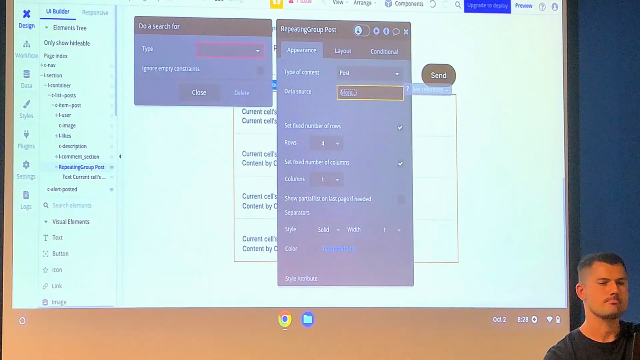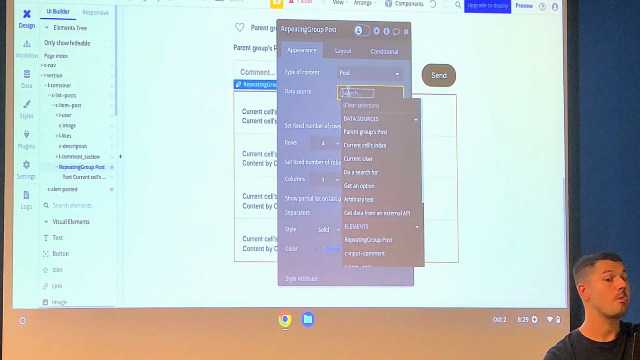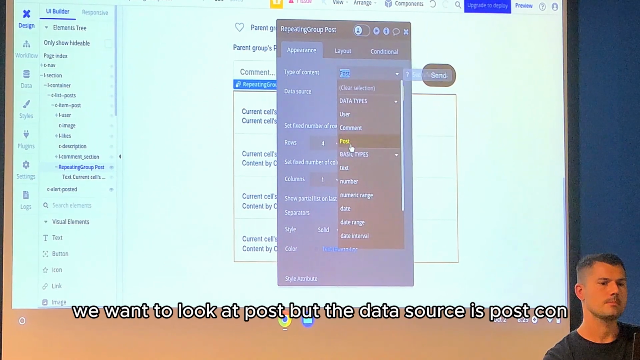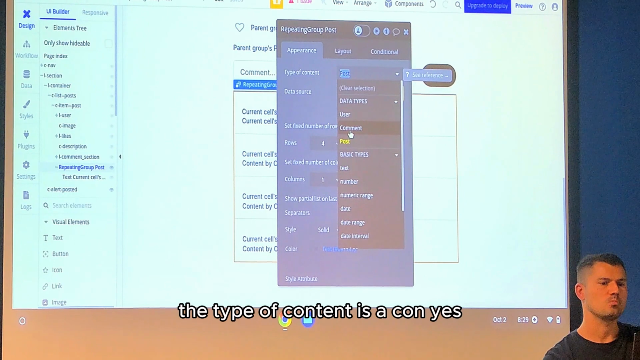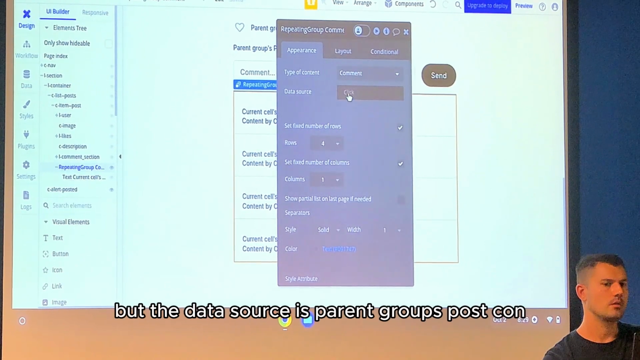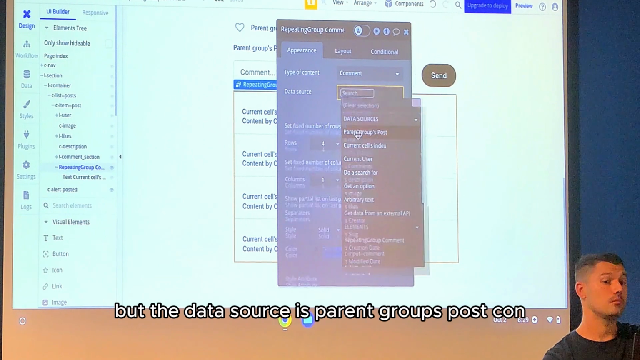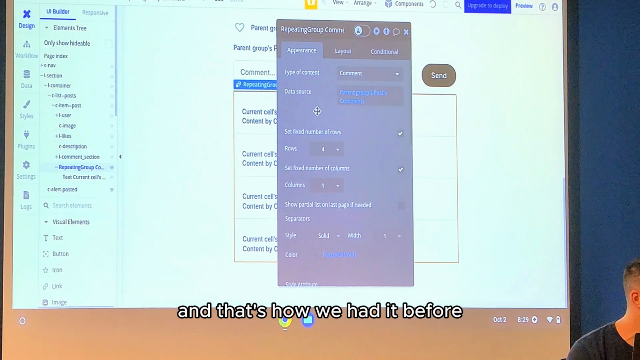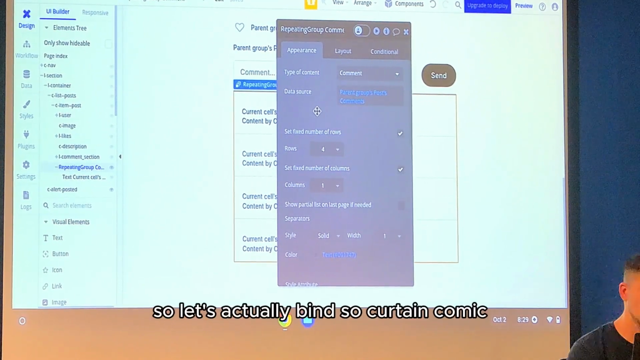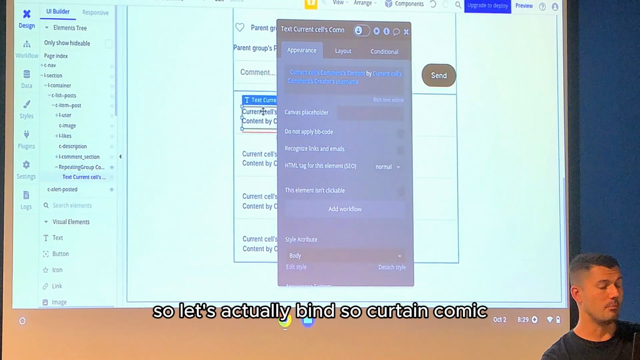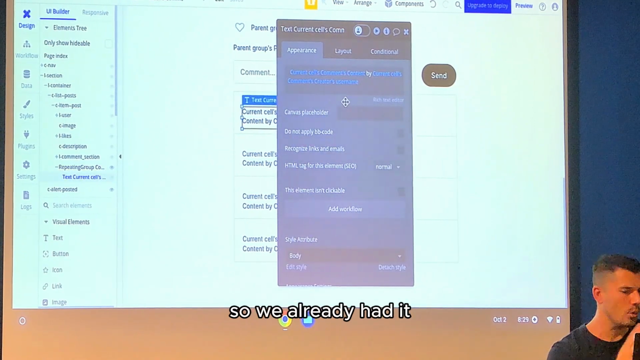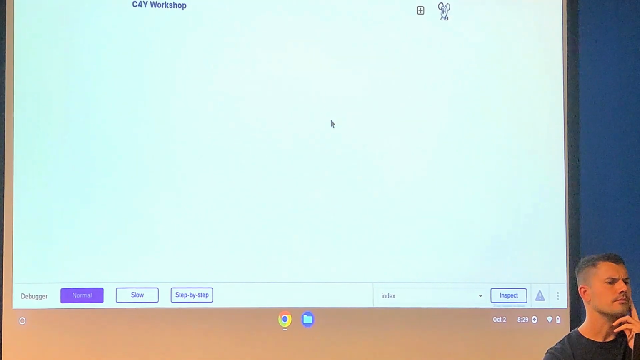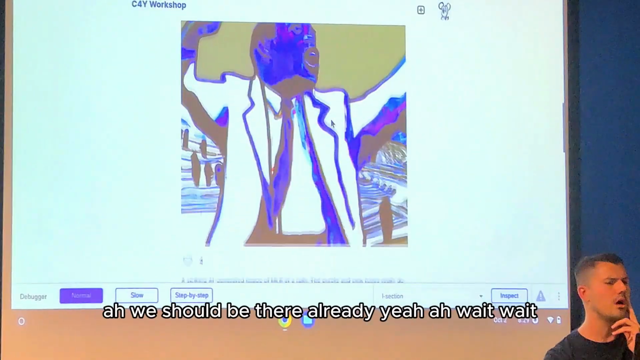Do you want to do comments or posts? We want to look at posts, but the data source is the post's content. So the type of content is a comment, yes? But the data source is the parent group's post's content. Yeah, that's how we had it before, but that column was empty. So let's actually bind the current comment. We already had it, just that the column was empty. So now, theoretically, it should be there already.